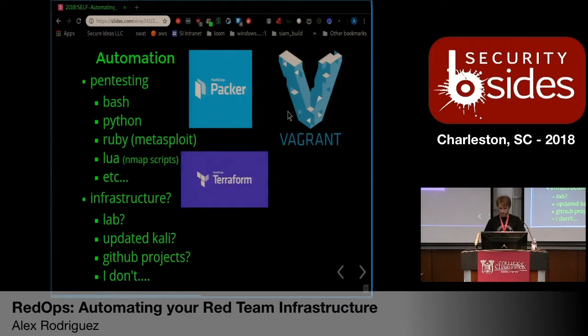There's also a tool called Terraform, and I'm not going to cover very much about it, but it is a really awesome tool, and I'm going to show some links at the end of these slides to talk a little bit about what you can do with it.